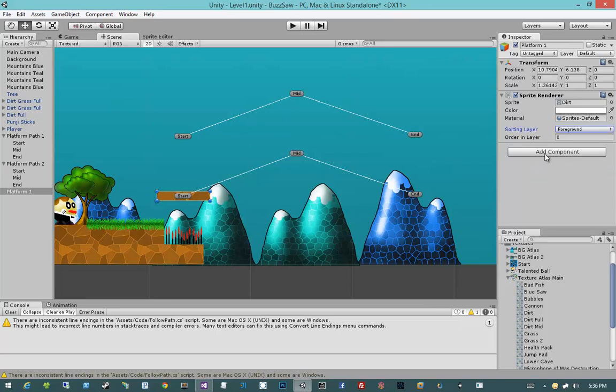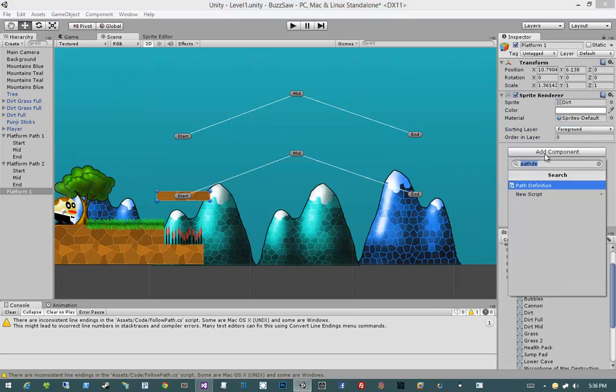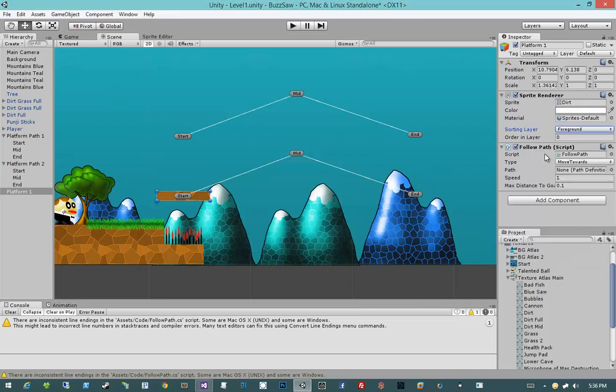Then what I'm going to do is hit add component, and I'm going to say follow path. The follow path needs to reference a path, a type, a speed, and a max distance to goal. So let's set the follow path for platform 1 to platform path 1. To do that, we simply click and drag platform path 1 onto our path property.